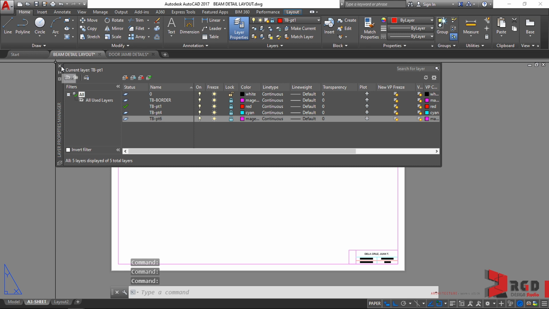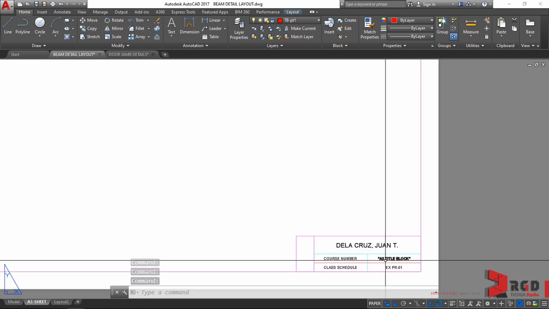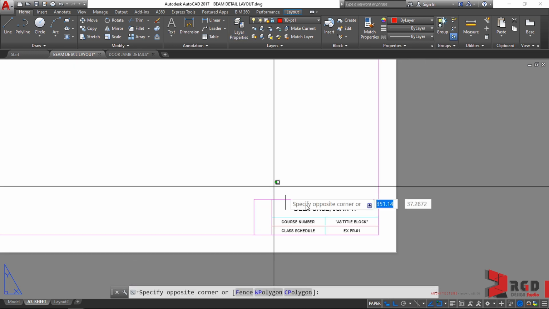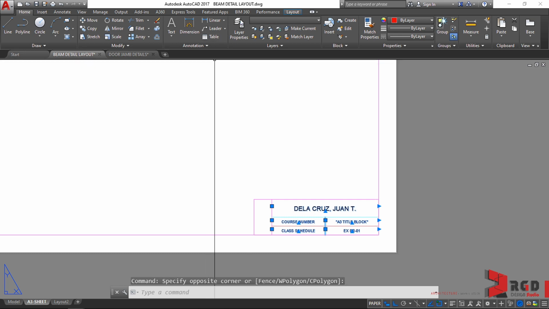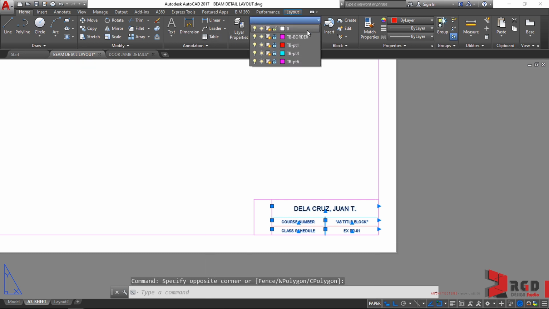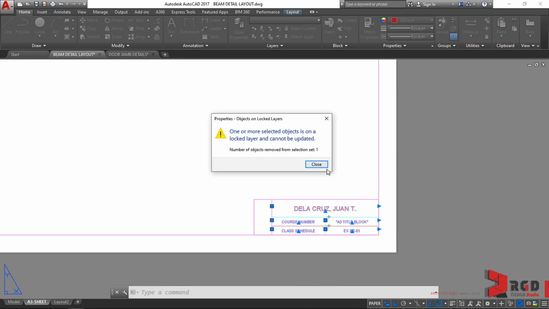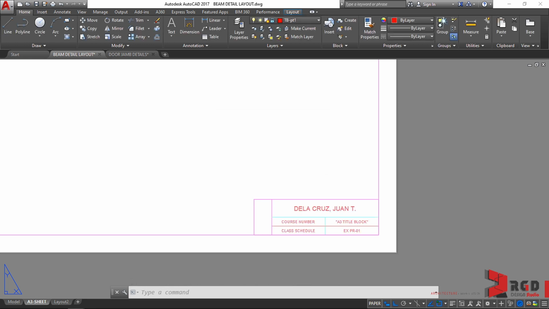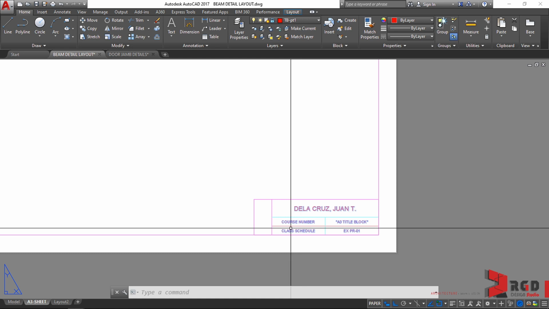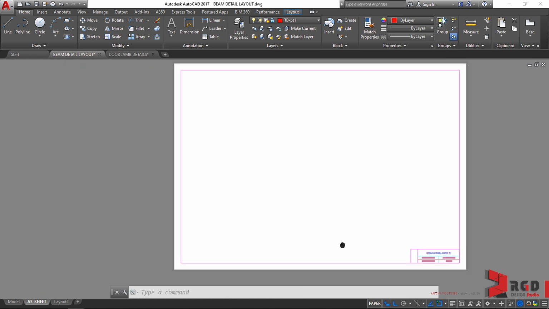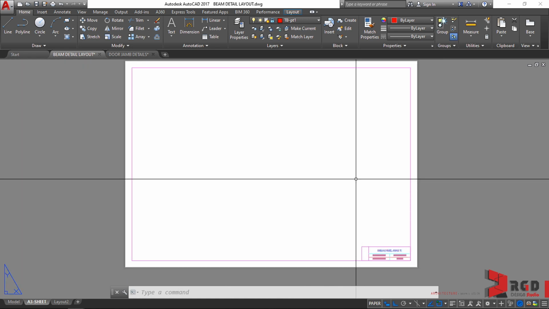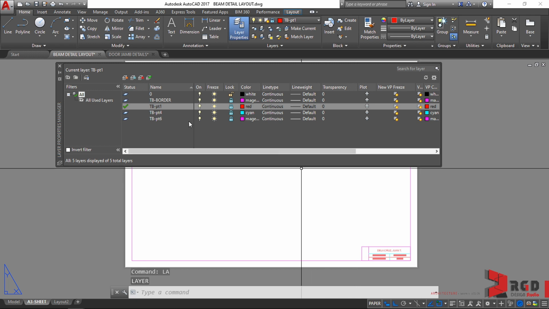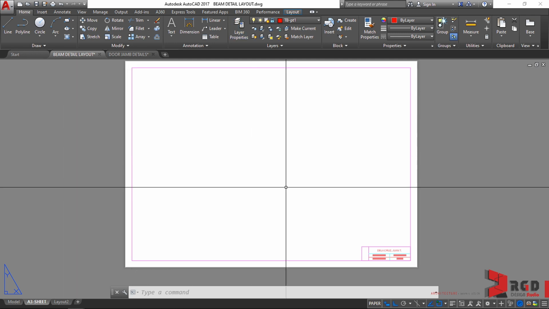Then close. Oh, we have not assigned a layer for our text, so select on text and let's just use, for the meantime, TB.1 and just close. Okay, so everything now could not be selected or modified because we lock all the layers for our title block. So let's just close it.